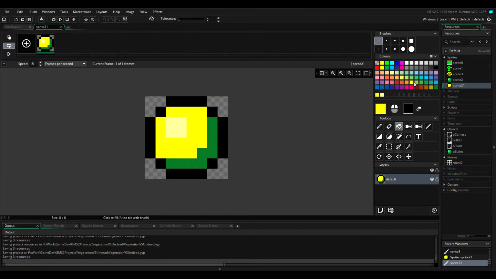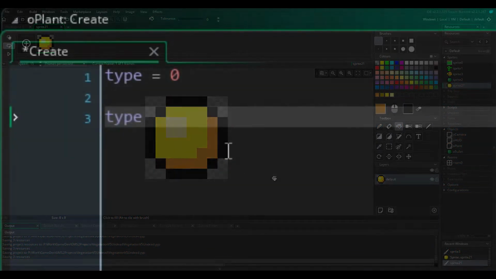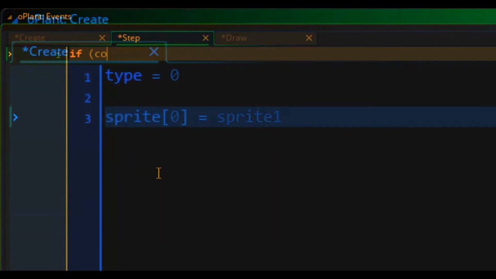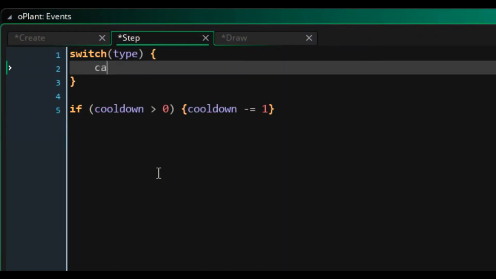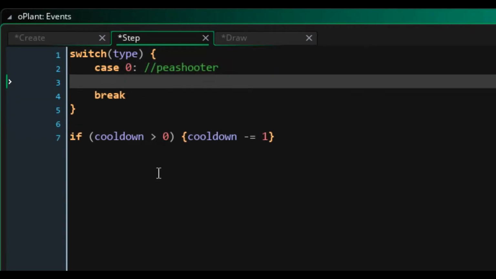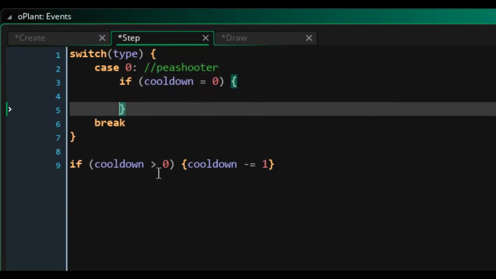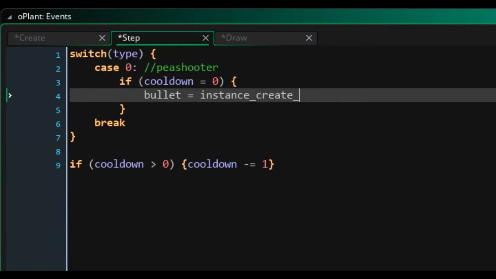I went into this assuming I could do most of what I needed in one object. So I went with a type variable and arrays to define characteristics and behaviors of the plants. So much like we've done in the past, I've set up a cooldown system. If the pea shooter is on cooldown, it would fire a bullet, or in this case, a nice green pea.